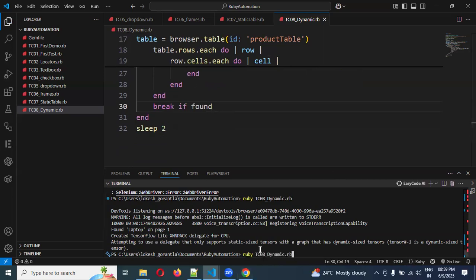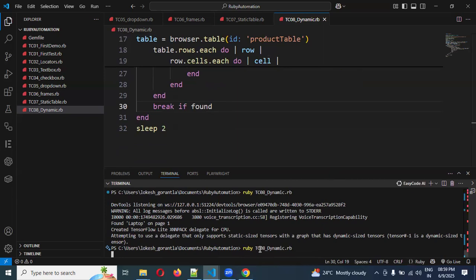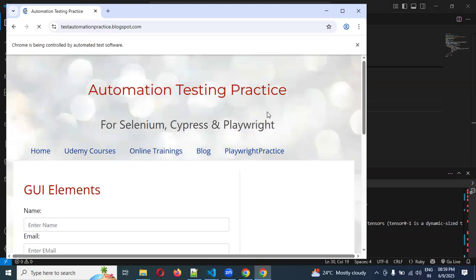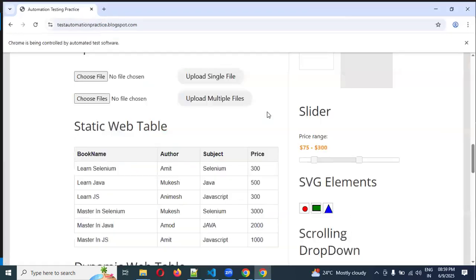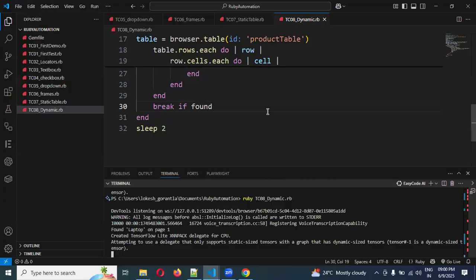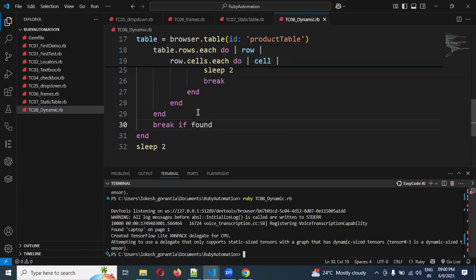Then again I'm going to run it. See, it clicked that and it is waiting, and it is not moving to the next page, but the same page is presented, right? Perfectly it is broken.